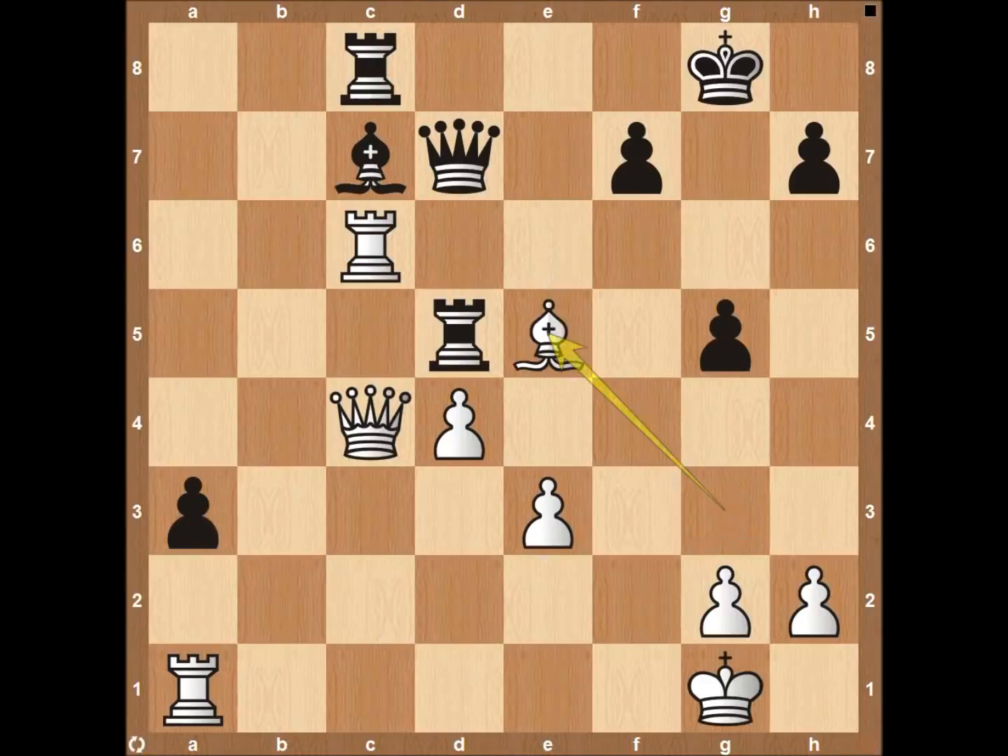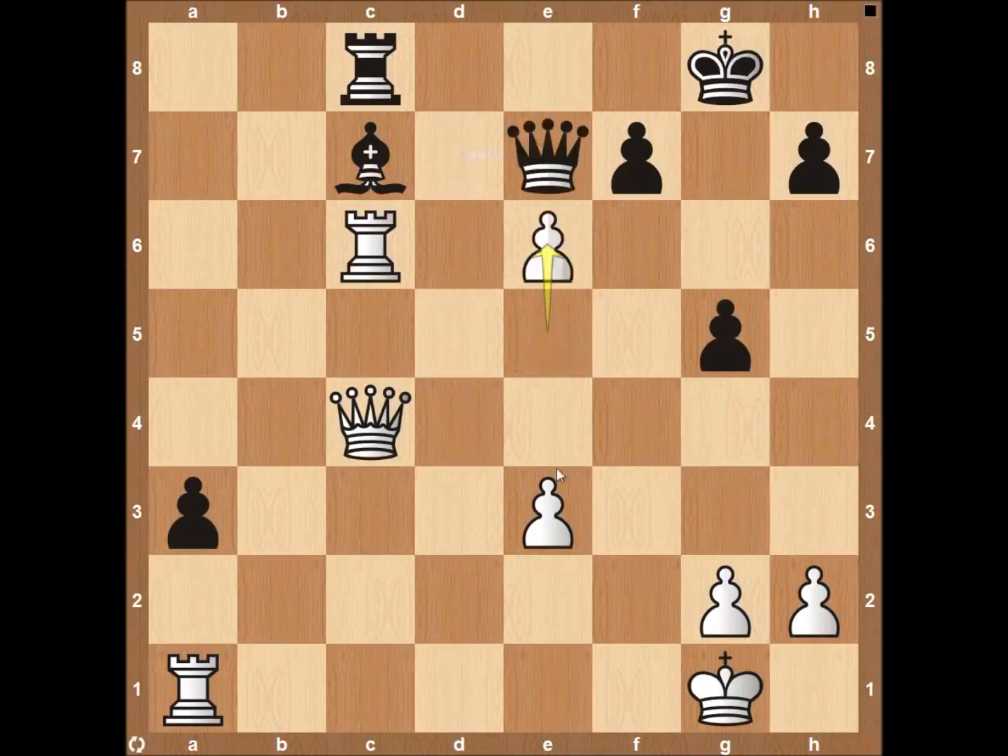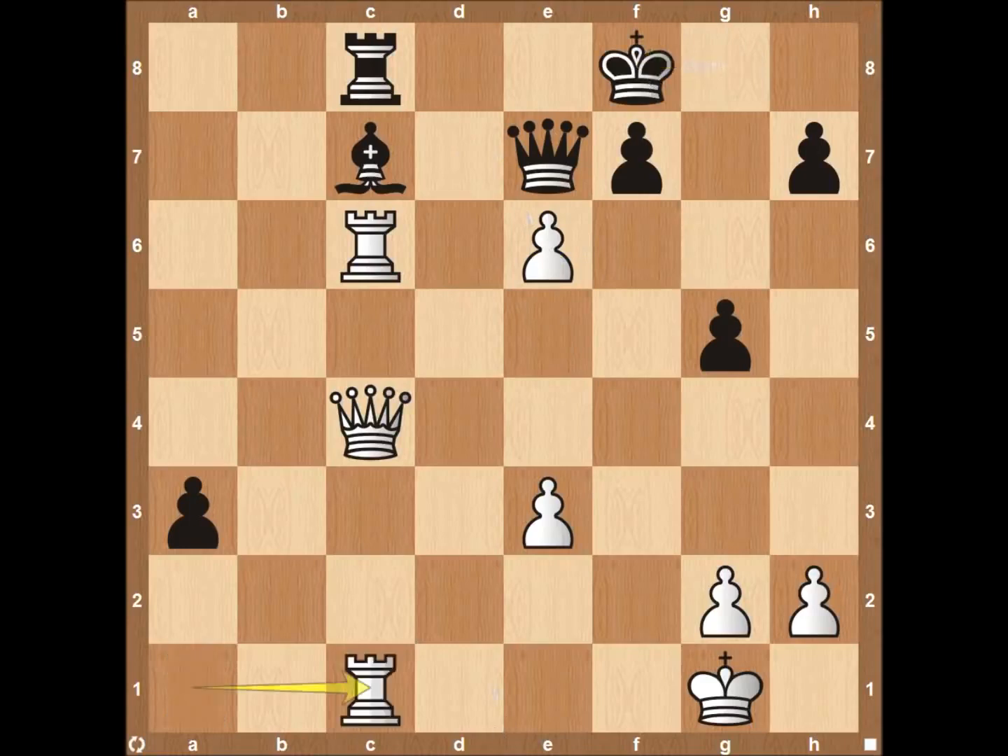Bishop takes here on a5. After the rook takes, we do see an exchange off the board. Pawn pushing forward here to e6. The king coming over here to f8. And then the rook over here to c1, and all of a sudden, Vishy Anand just has too much pressure on the C-file.